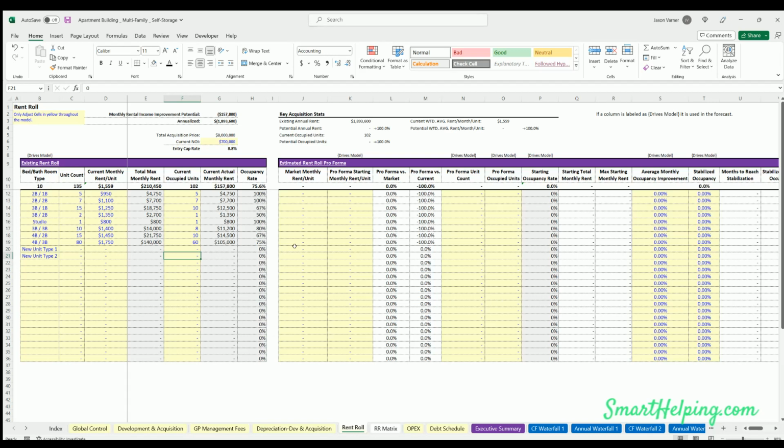Okay, now we go up here and note the key acquisition stats. So once we start filling out the expected pro forma, we're going to see our value add opportunity and what percentage increase we are going to have potentially in a stabilized environment based on the current actuals.